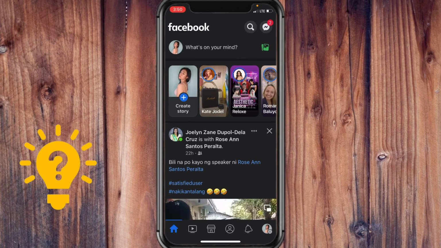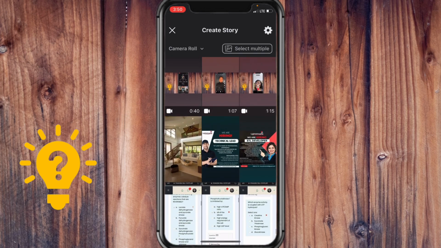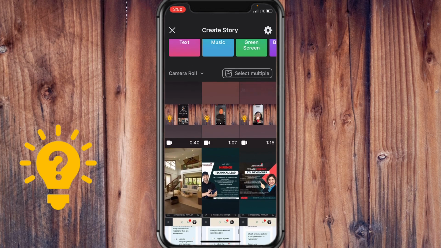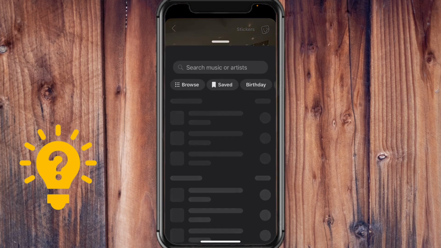Today I'll be showing you how you can put music into your Facebook story. So go ahead and open your Facebook account and tap on Create Story. And then just scroll down and tap on the picture or the video that you want to put as your story. And then tap on Music here on the right.